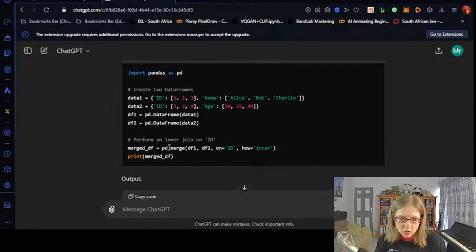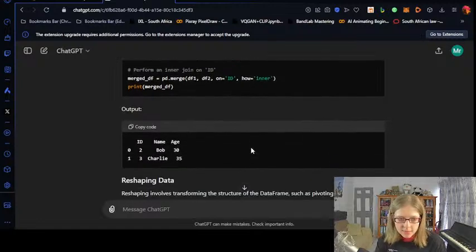Looks like we want to merge df. So we create a variable called merge_df, and then we would say pd.merge. We would merge df1, df2, and then there's something interesting here. On equals id, how equals inner. I don't know what inner is.